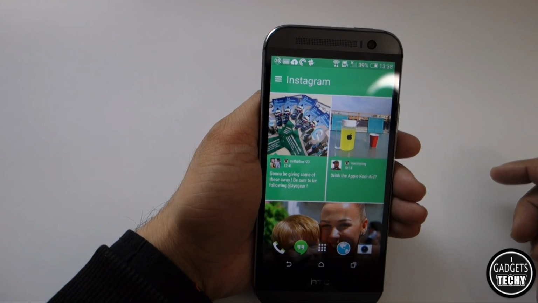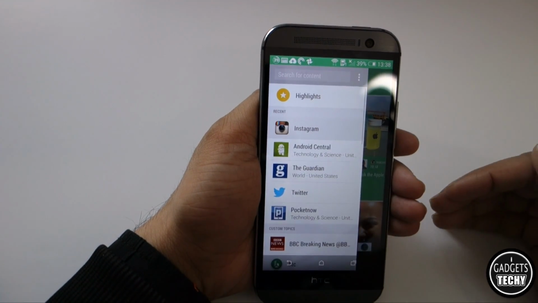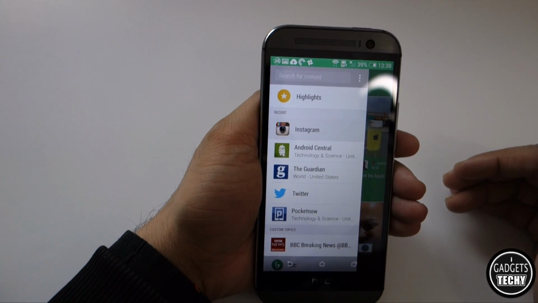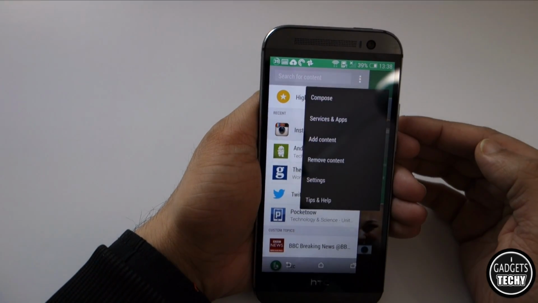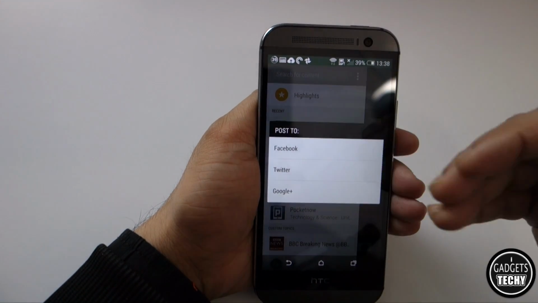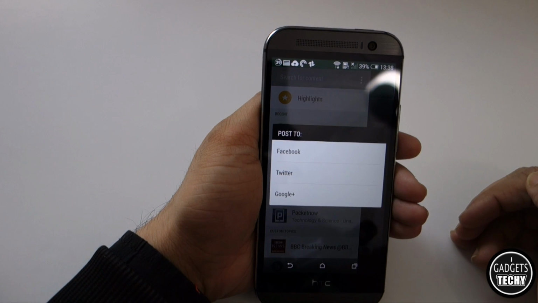Now also with Blinkfeed we do have one other option I just want to quickly show you. We can post directly from Blinkfeed as well to our social networking sites. For example, we've got 3 options available. So what we need to do is, if we go on to compose, it gives us 3 different applications. We've got Facebook, we've got Twitter, and we've got Google+.